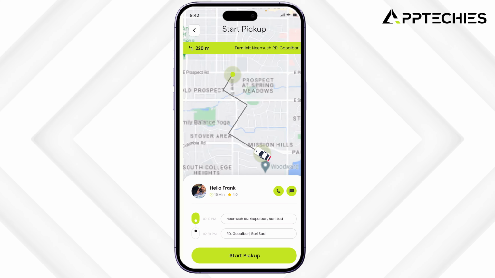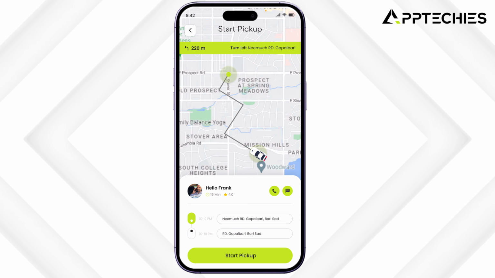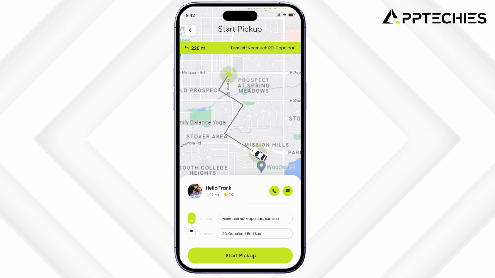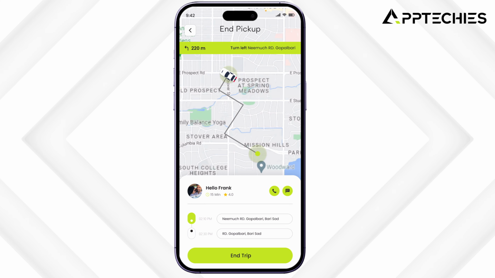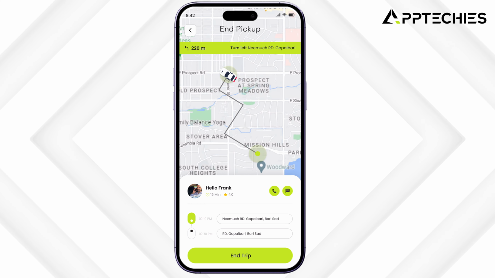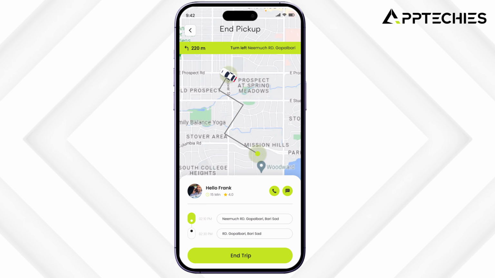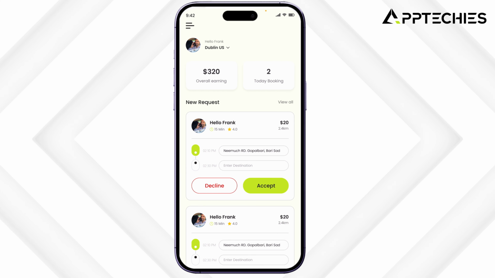If you have accepted a ride, you will be directed to the pickup screen where you can start pickup when you have arrived at the customer, or you can even contact the customer in case of delays. And when you have ended the trip, you can just click on end trip and you will be back to the home screen with the new request.